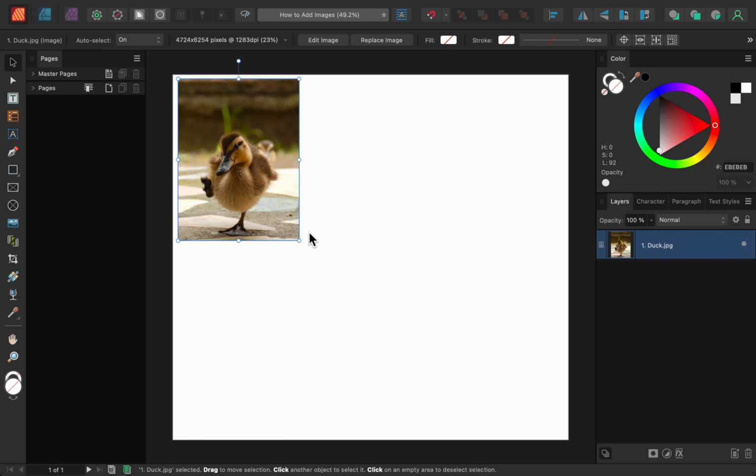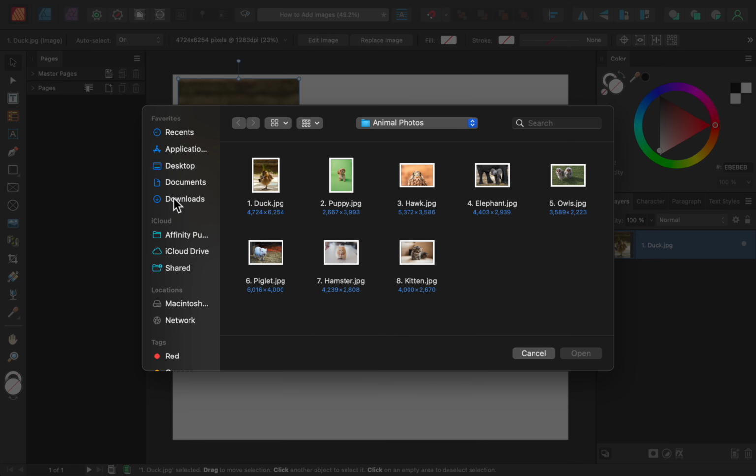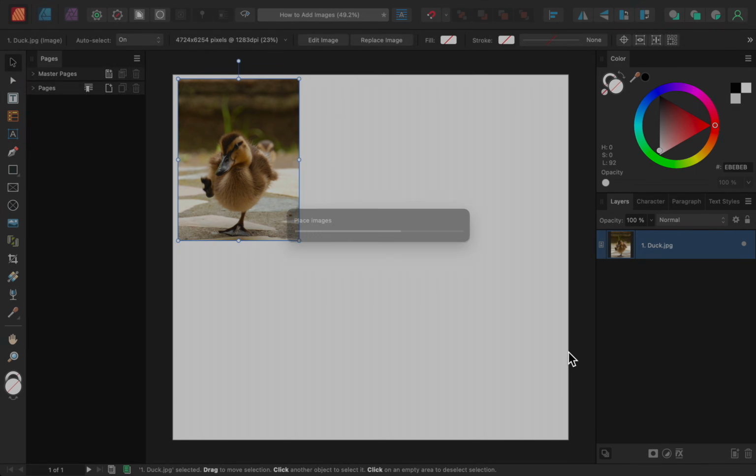But what if you wanted to add more than one photo? To do that, press on the Place Image button again, and then select all of the photos that you want to add. Then you can click and drag to add each of the photos.